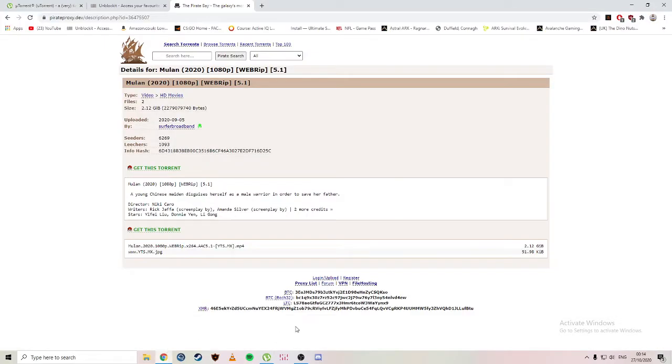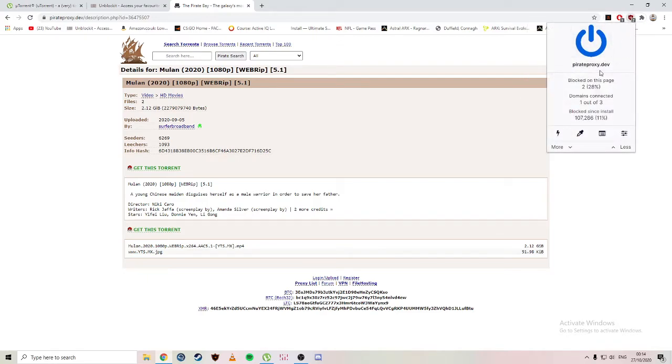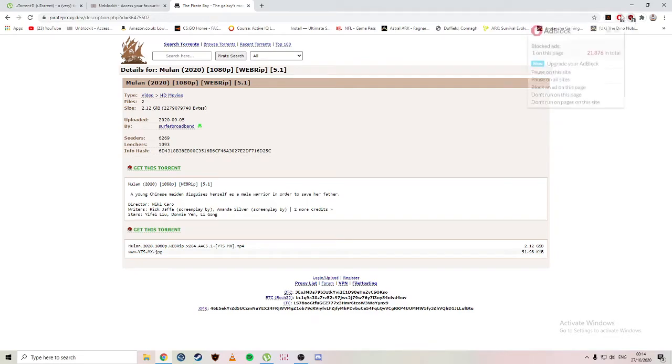Another thing to add as well is I've got ad blockers on. So I've got AdBlock like that, and then another ad blocker in there. As you can see, it says it's blocked 2 ads on this page, and this one has blocked 1 on this page. If you don't have any ad blockers on, when you go through these websites, you'll get a lot of advertisements.